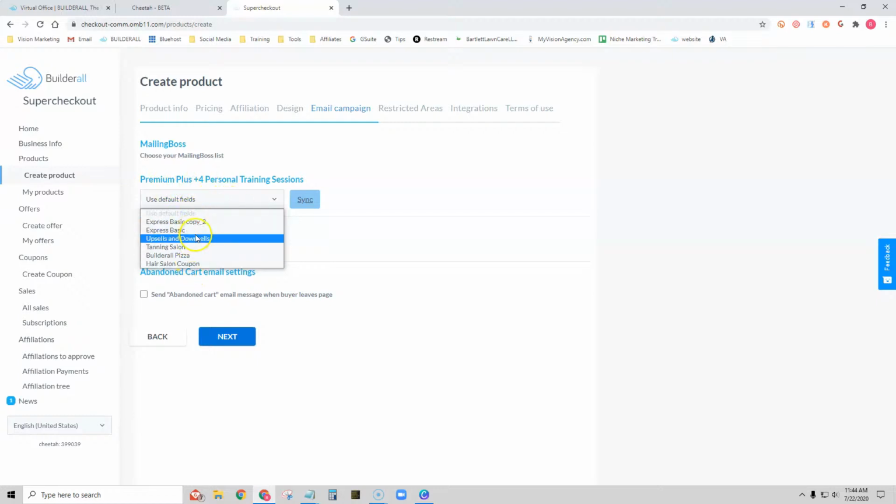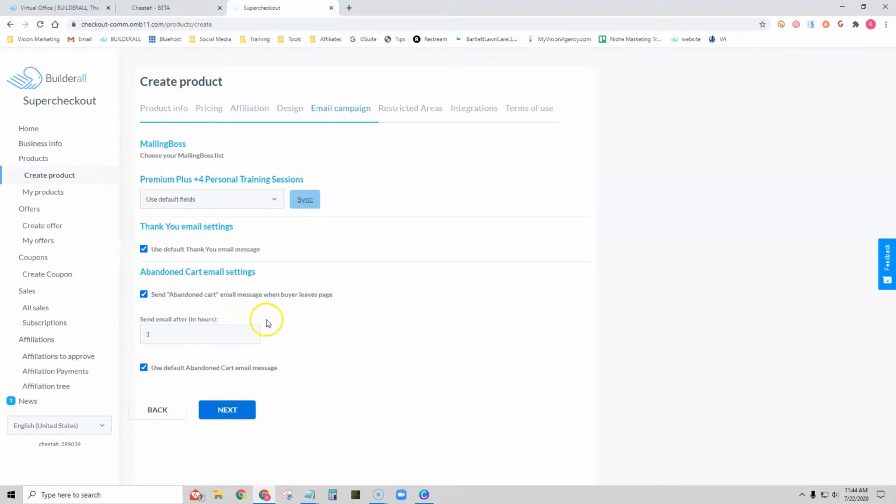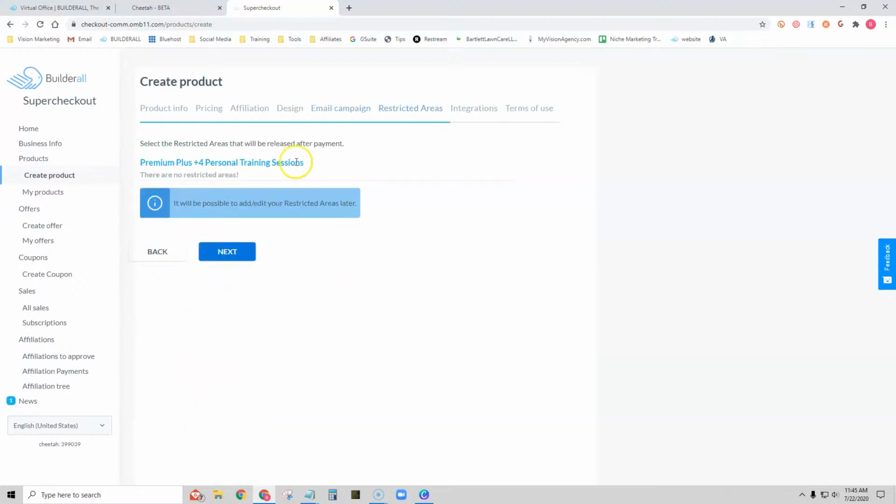But again, if we wanted to choose any other fields, we could choose one of the options from one of our other lists here. And we would want to just use the default thank you email message, and we want to send them an abandoned cart email 1 hour afterwards if they decide they don't want to purchase. We just want to remind them, but we'll use the default abandoned cart email message. We don't want to customize, so we'll just go ahead and click next.